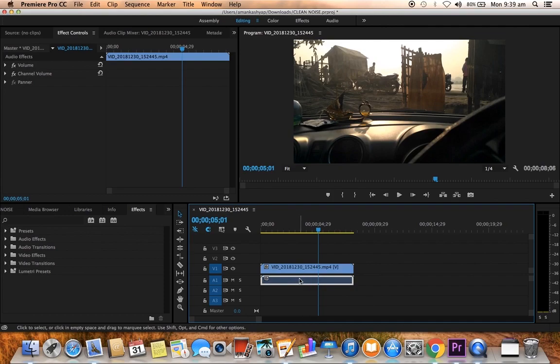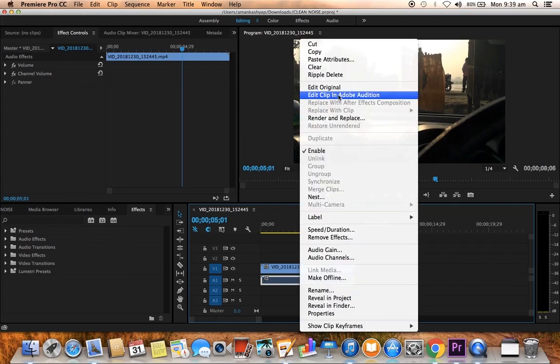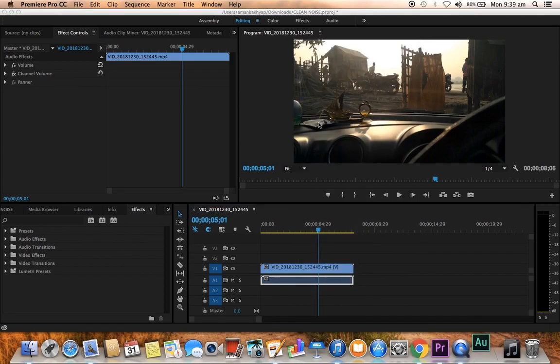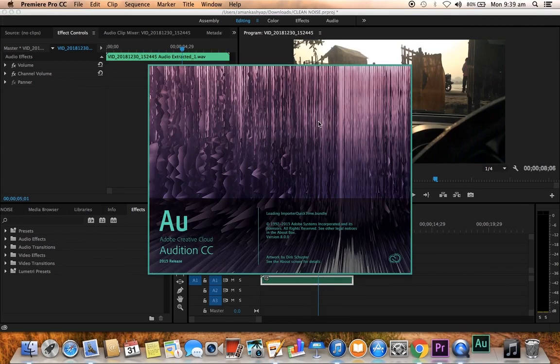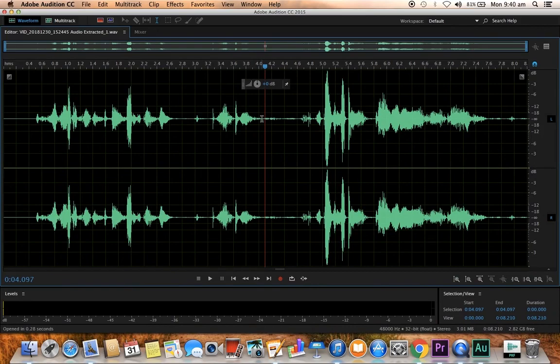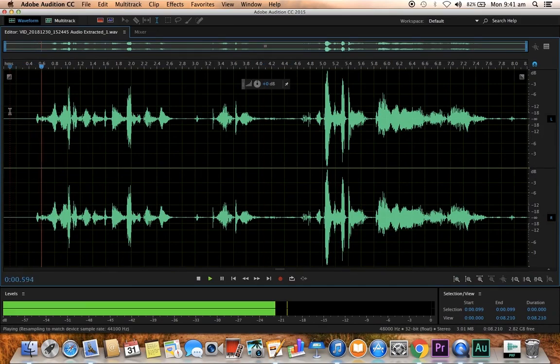Select this audio part, right click and click Edit Clip in Adobe Audition. You need to have Adobe Audition installed for this. Once you have opened Adobe Audition, play it and hear what it is. So we are just approaching the banks of Ganga right here.